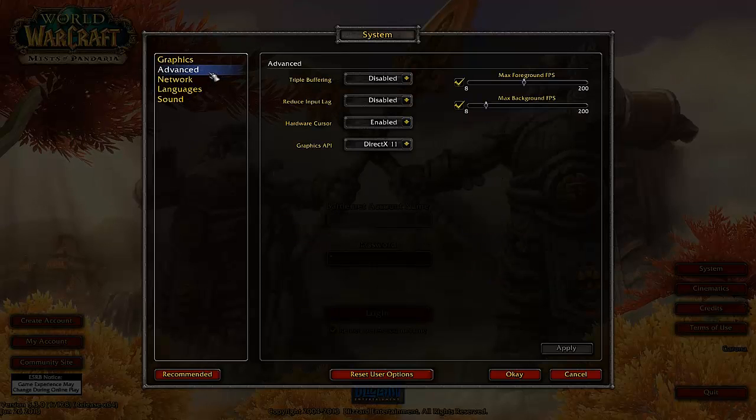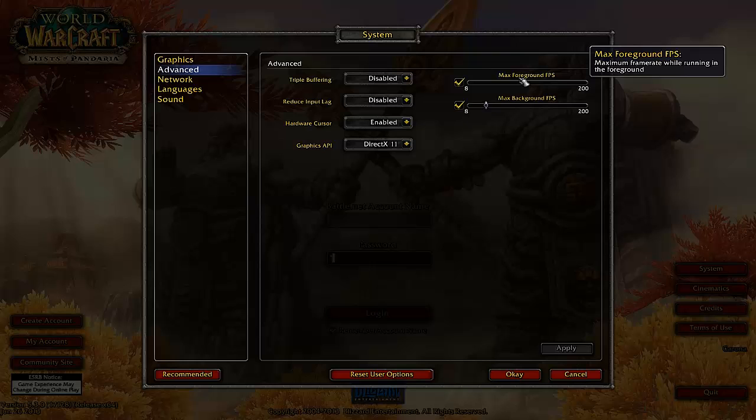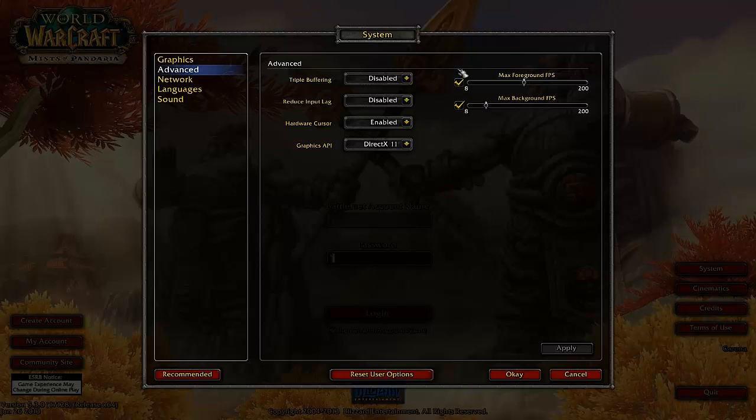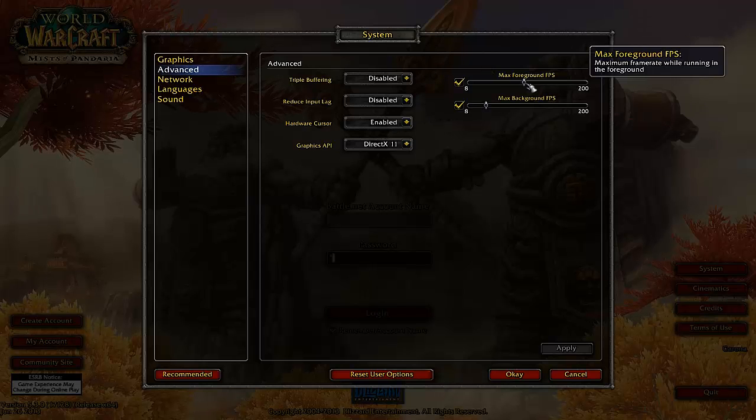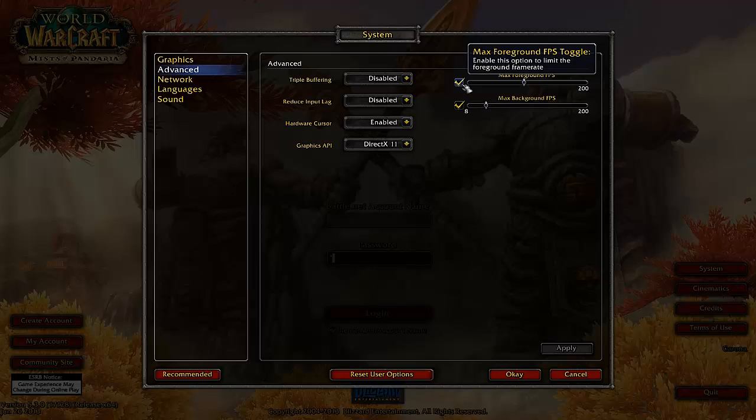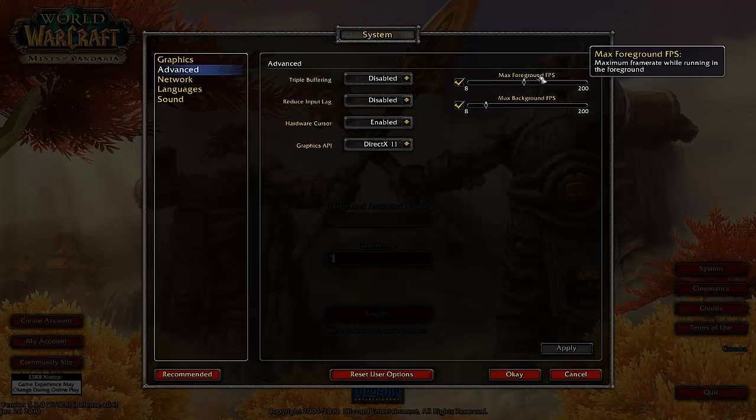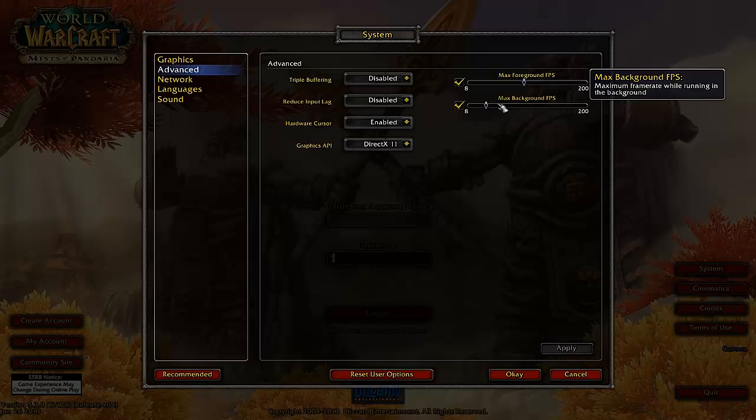Let's go to advanced. So while World of Warcraft is running, you can enable this or you can disable this. Enabling this will make it so that when World of Warcraft is in the foreground, as in you're playing it, this is what the maximum FPS is going to be. When it's running in the background, this is what the maximum FPS is going to be.